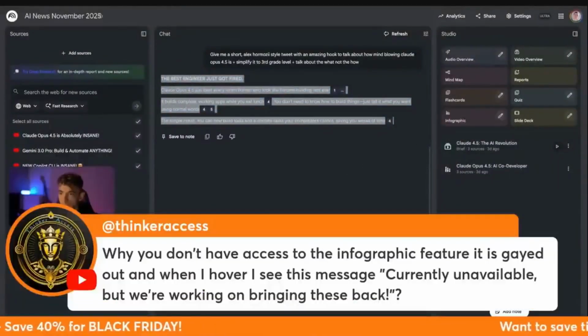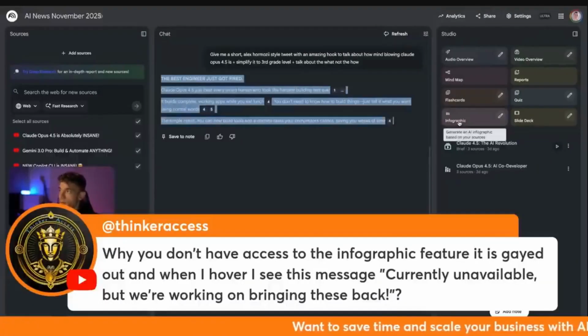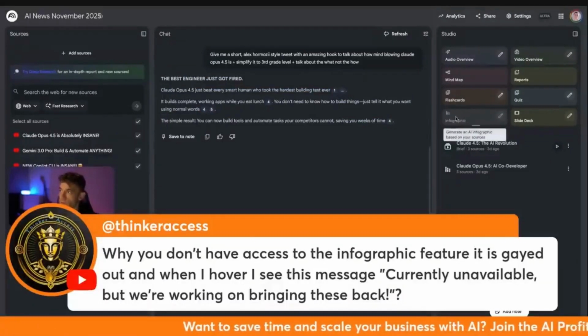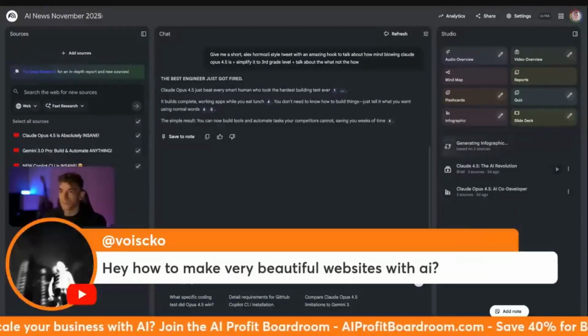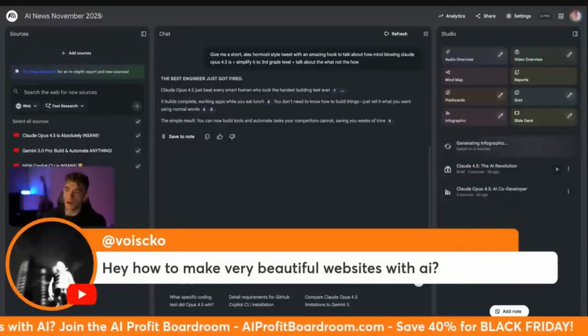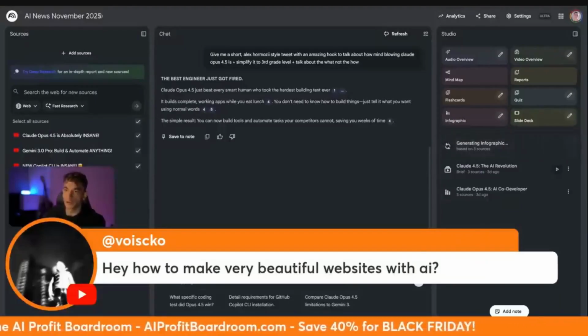Someone asks, why don't you have access to the infographic feature? You just click on that, right? If you want to generate an infographic, it's pretty simple. Just click on that and then it will generate an infographic for you. Hey, how to make beautiful websites with AI? Awesome. I'm glad you asked because we'll come on to that in a second.